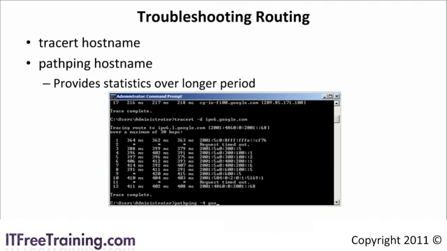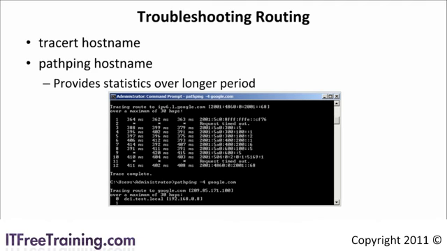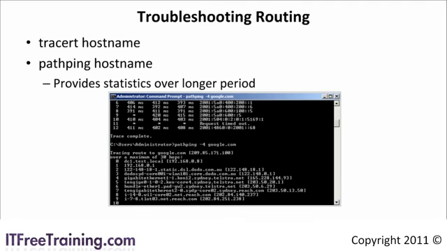I have added the -4 switch. This forces pathping to use IP version 4. I could also use the -6 switch to force it to use IP version 6. These two switches work in a lot of the Windows command line tools, including traceroute.